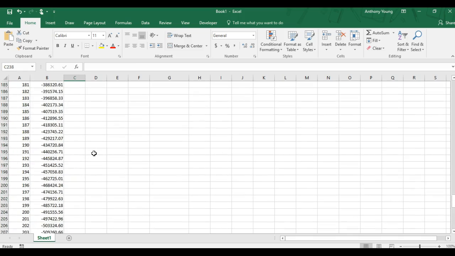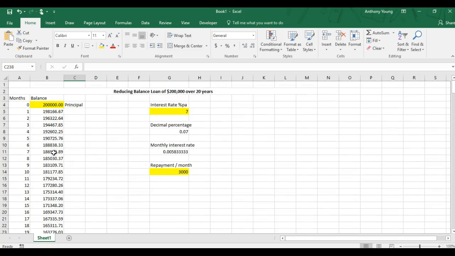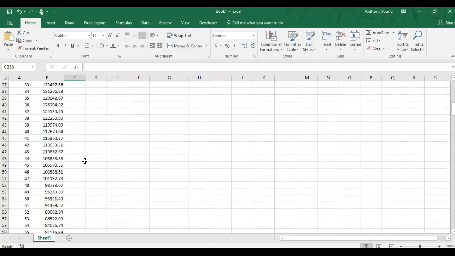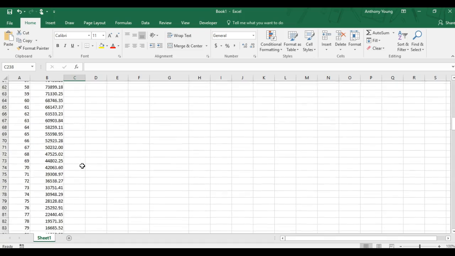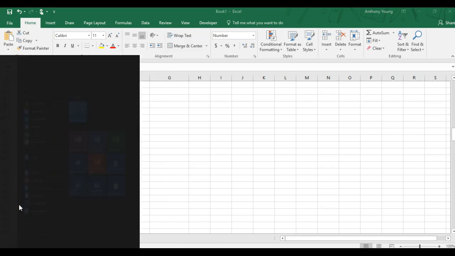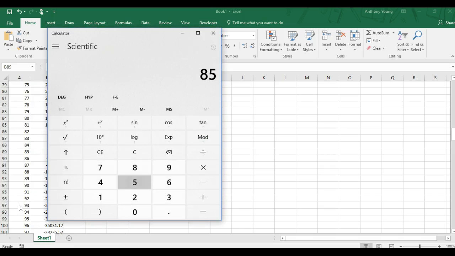There we go. That is the loan schedule over 240 months, which is 20 years. Now we can scroll down and we can see exactly which month we pay off the loan. So we scroll down, we can see that right here at month number 84 is when we make our last repayment, and that would take us into negative, so that repayment will be smaller. Now month 84 or 85 is 7 years into the loan.